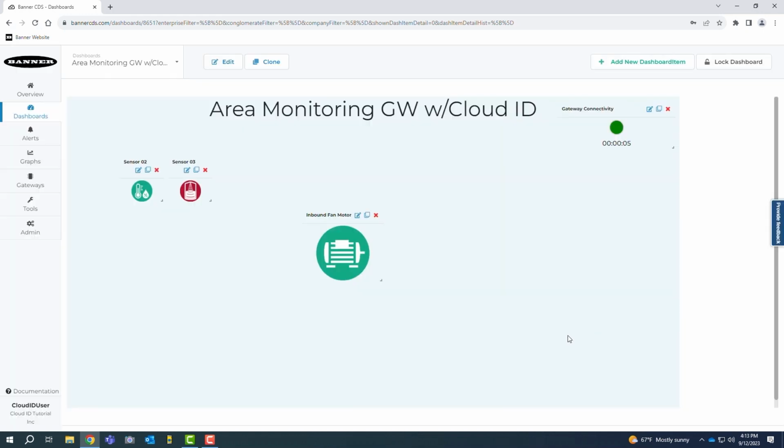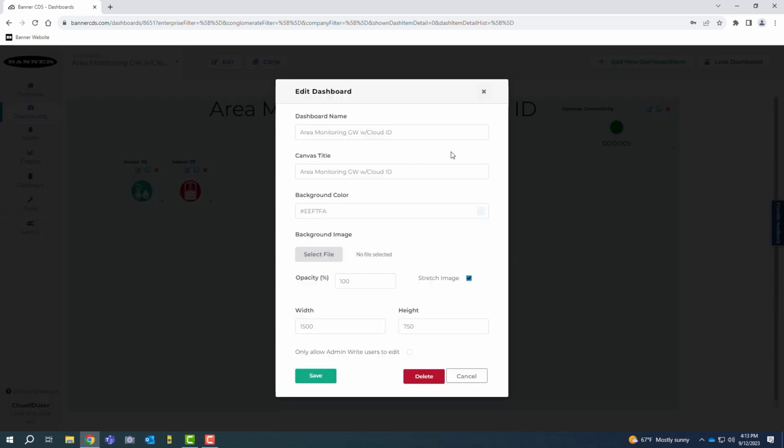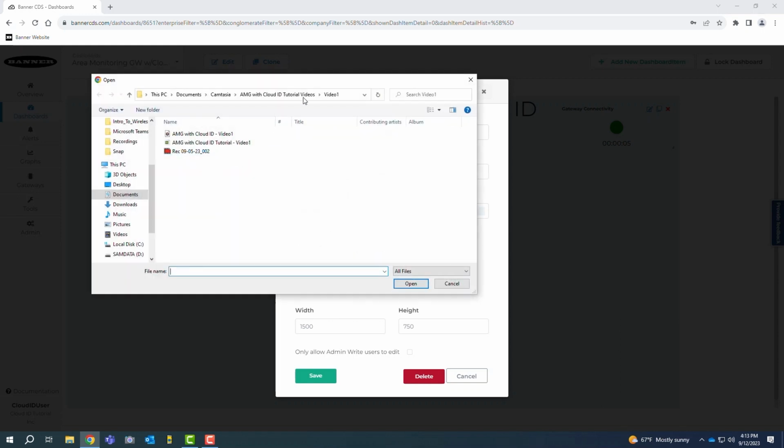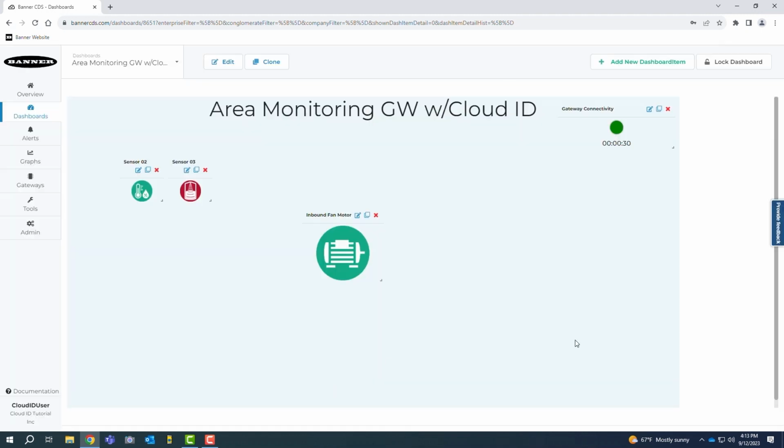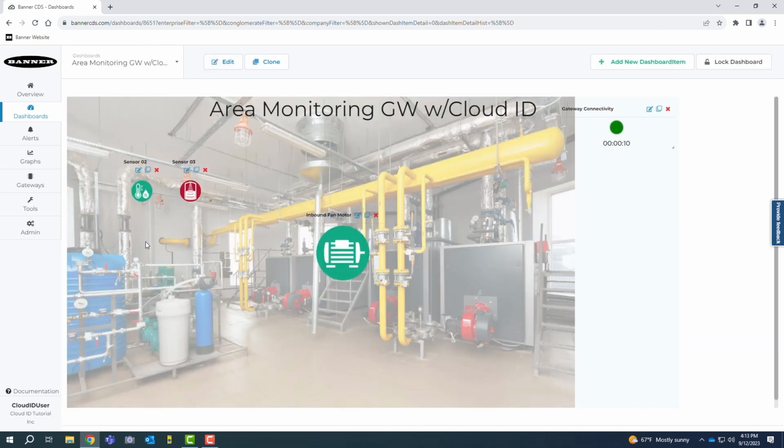The title and background can be edited for the dashboard by clicking on the Edit button near the top left of the screen. You can change the name, the size, and the background color using the prompt that appears. An image can also be uploaded as the background for a dashboard, which is great for creating context for each dashboard. Save those changes from this prompt. Once you've made your desired changes to the dashboard, simply click Lock Dashboard to save the changes.